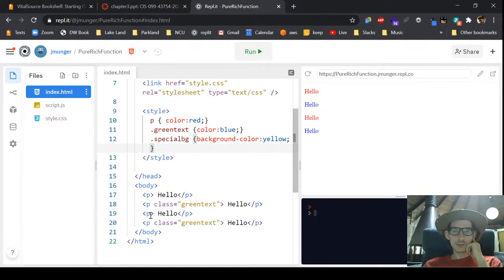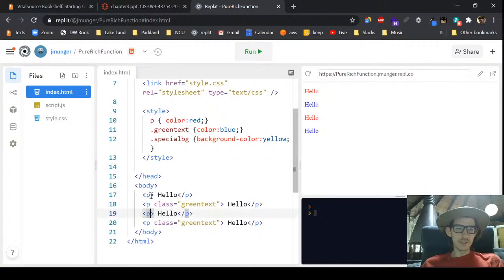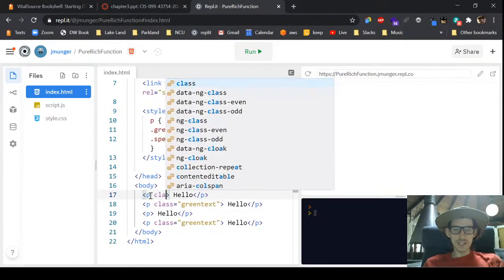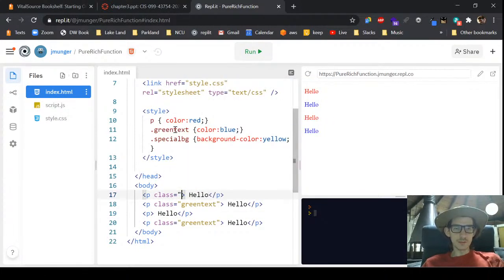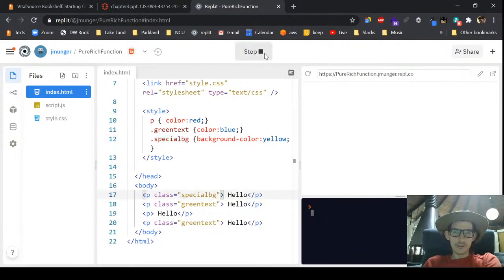And let's say I want to apply that class to this element. Actually, let's do it to this element. Remember, I just did class equals, and I put the name. So let's copy that. And now that element will have a yellow background.